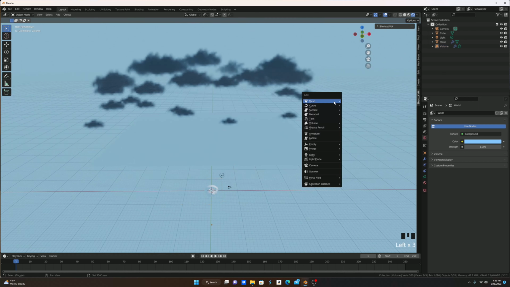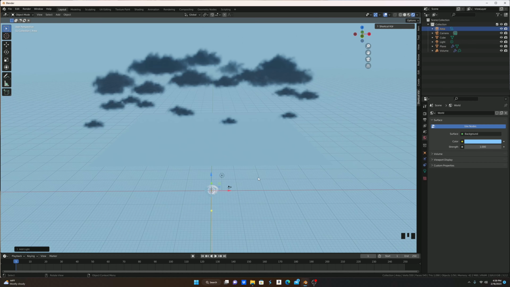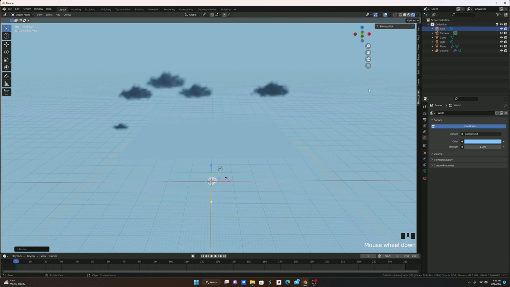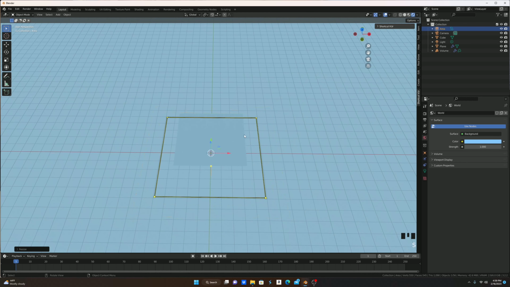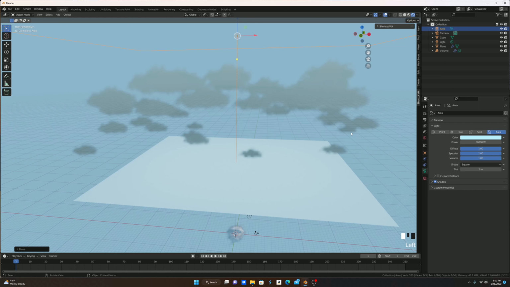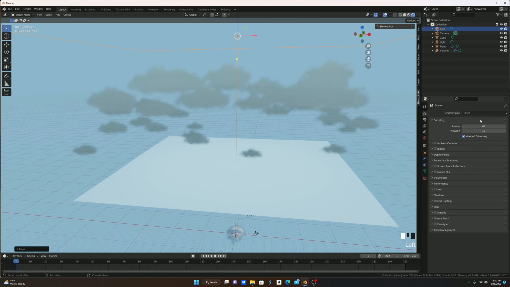Now, we're going to Shift A in a light, and this time it'll be an area light, and we will size it up so it's a little bit bigger than the plane. I think mine's a little bit too big. So to fix this, we are going to go to render properties and change the render engine to Cycles.